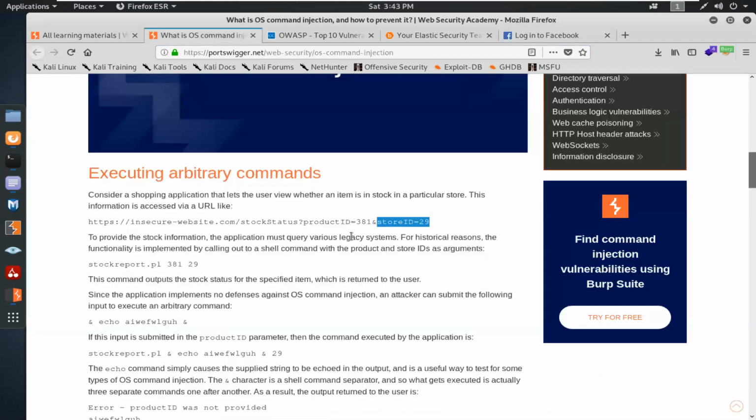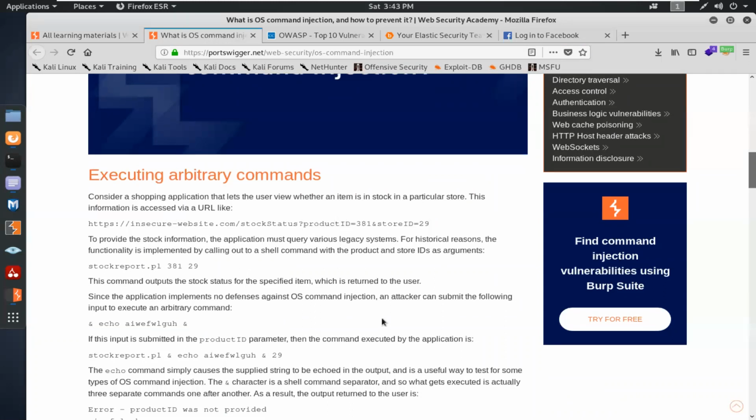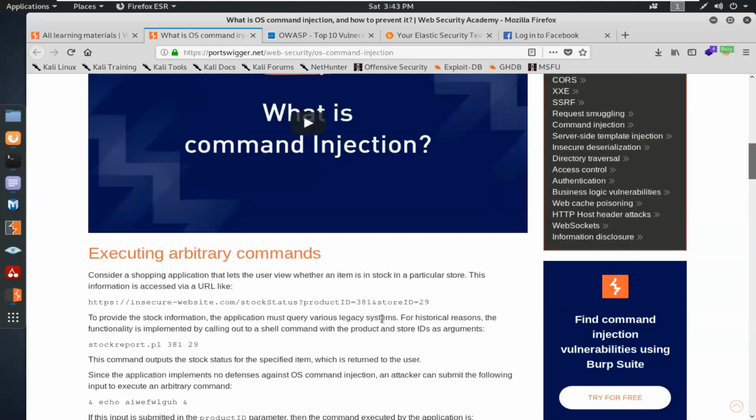So this parameter with its value contains this product ID. The product ID must be a column name from the database server. Product ID is equal to 381, store ID is equal to 219. So they have totally different column names: a column name product ID and the store ID. Think about this: when you are doing a login form, when you simply authenticate to an application, this is also connected with a database query. Let me show you about this part.